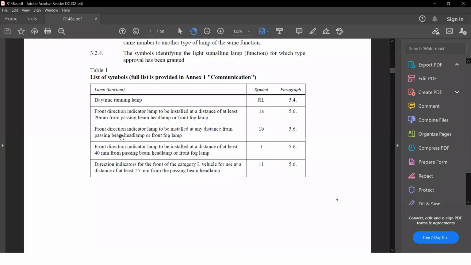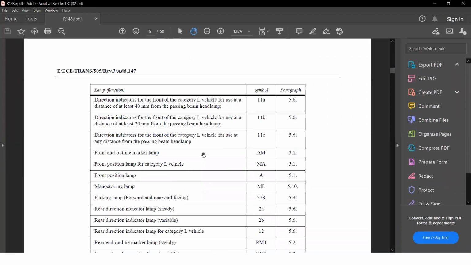And same way, if we are having front distance from the passing beam or the low beam or the front fog, then 40, then one category is applicable. And in between, if the lamp is there, then the 1B category is there. So this is how they have defined each of the categories.